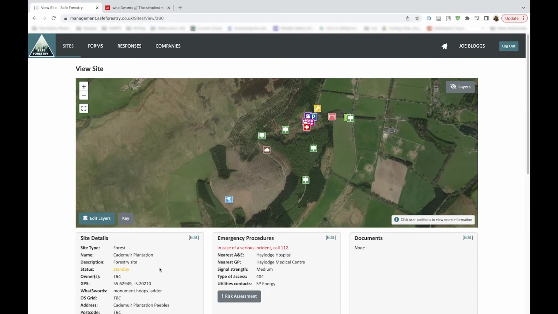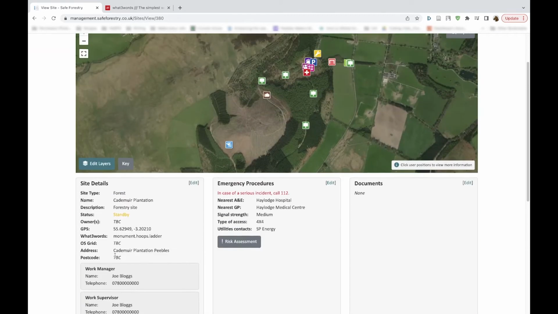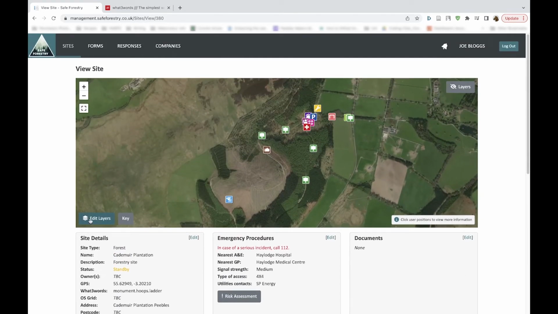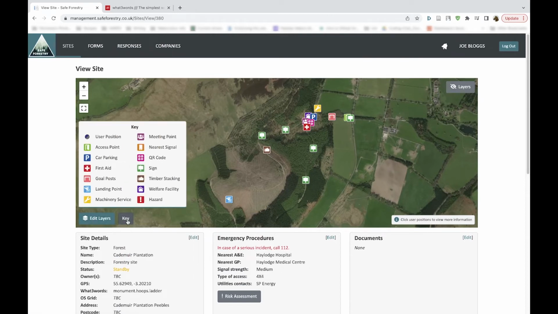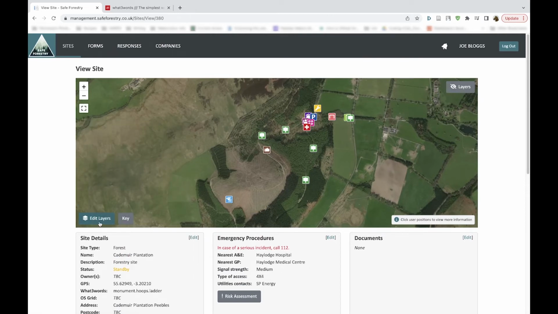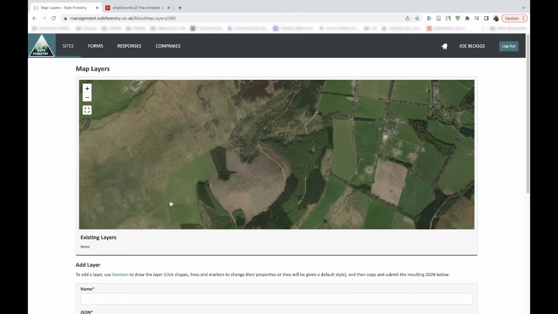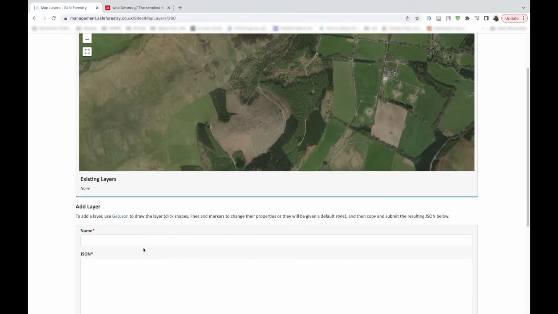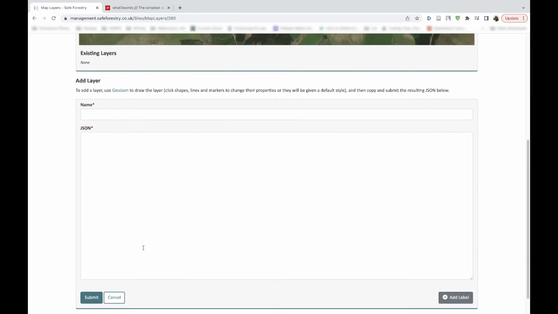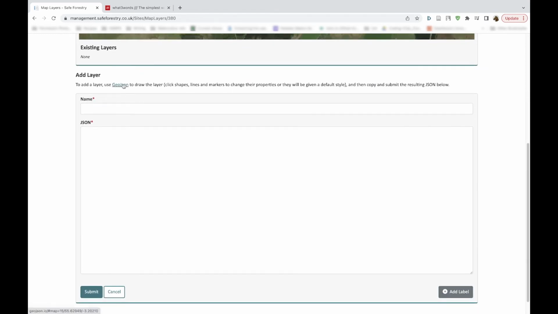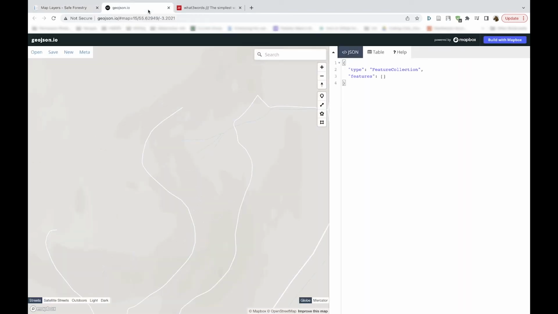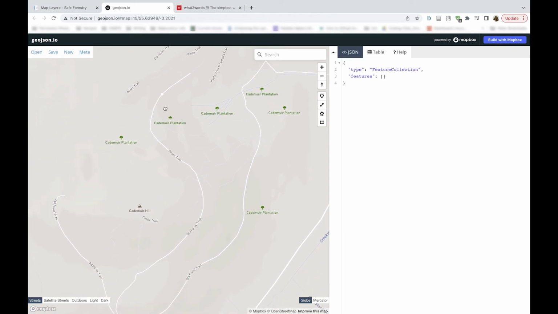To finish setting up our site, you want to select the Edit Layers button, which is next to the button for the key, which shows you what all the markers mean. Editing our layers allows us to draw on our map, create boundaries and other detail on our map. So you just want to click the Add to Layer GeoJSON link. That link takes you to an external site.